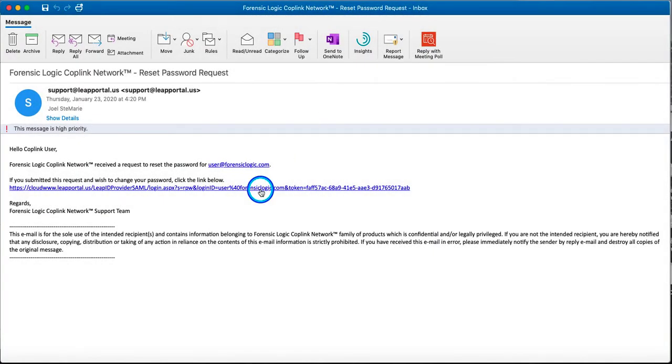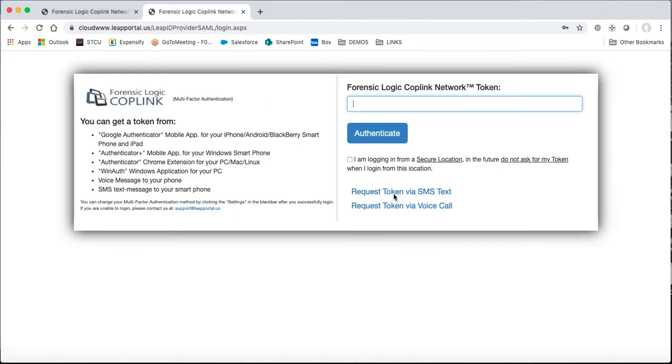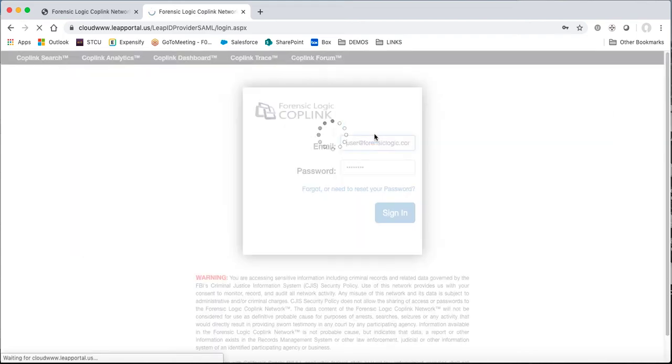As before, the automated support system will provide an active link to go in and reset your password. Follow the CJIS requirements to create a new password and hit Submit. To use the multi-factor authentication set up earlier, use the link to send a token to your phone and then simply enter the token and click Authenticate to proceed.